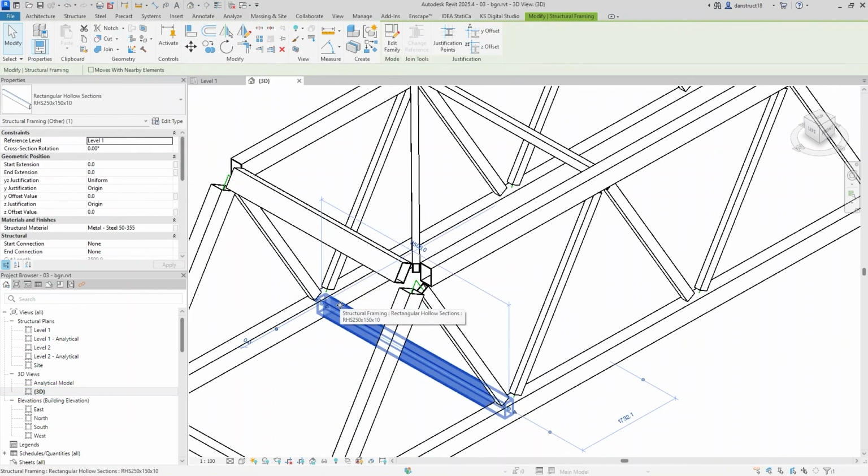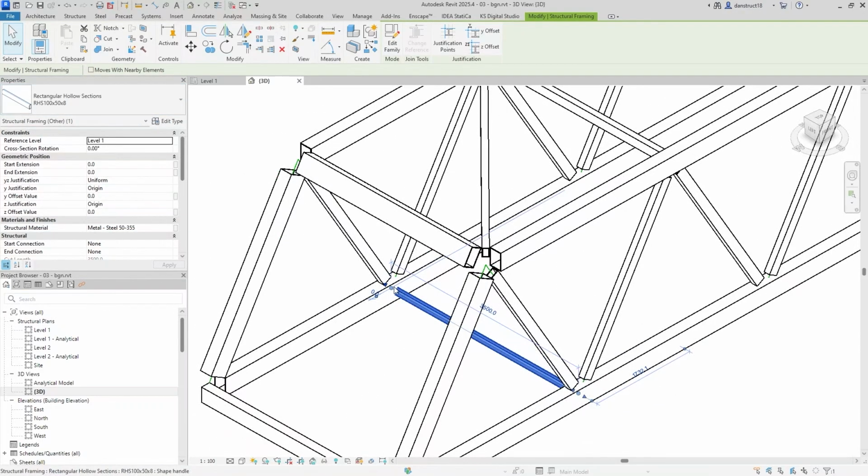In this case here, I'm going to go ahead and change this section to the 100 by 50 by 8. So I'll come here and switch here to 100 by 50 by 8. There we go. This is exactly what I need here, and I'll do that as well for the other spans.